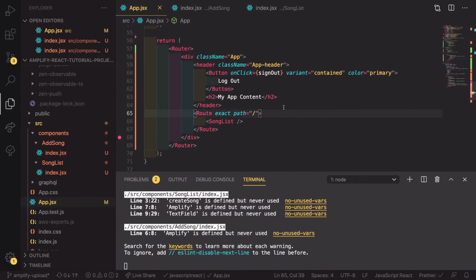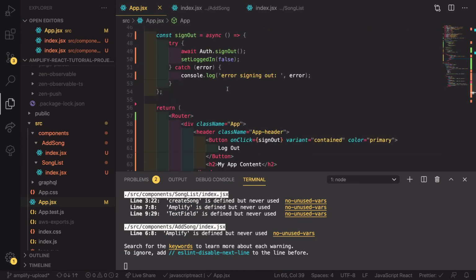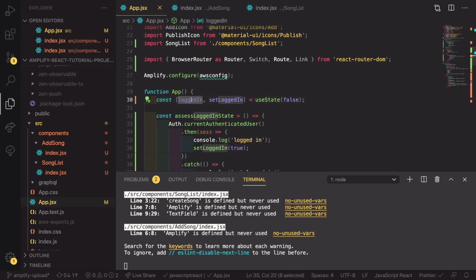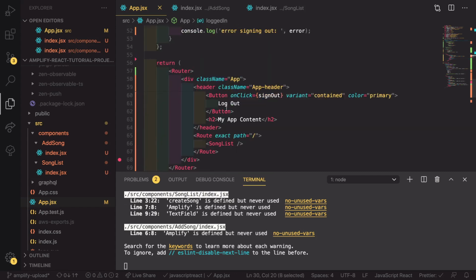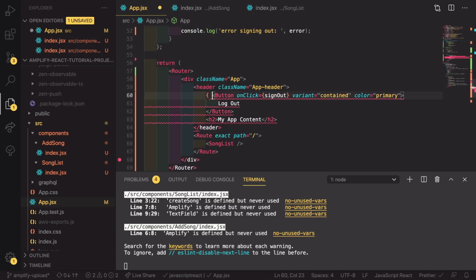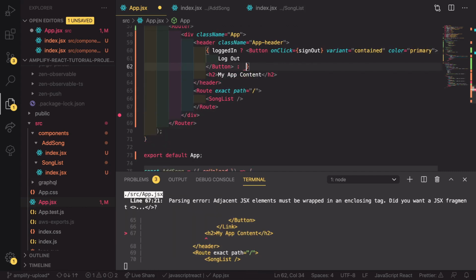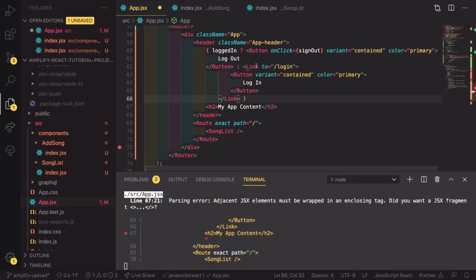Back in our app, we also now need to add a login. So the way you're going to do that is take this logged in variable up here and change a bit of code here. So we're going to be using a ternary expression. So if we are logged in, we're going to show the logout button. If we are not logged in, then it is going to return a link which wraps a button saying log in. And I'm going to change this URL to sign in and save that.